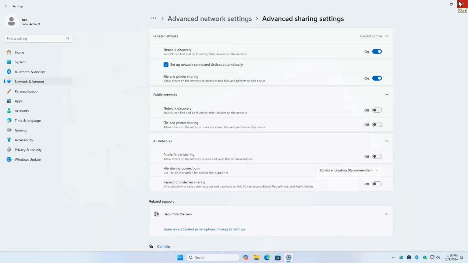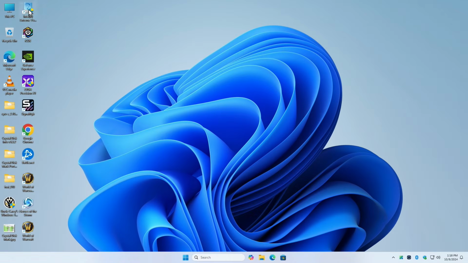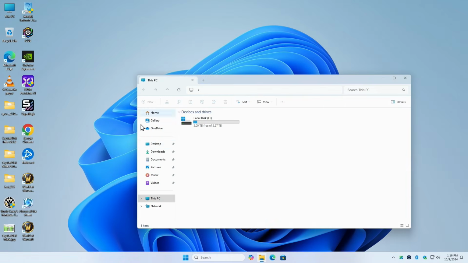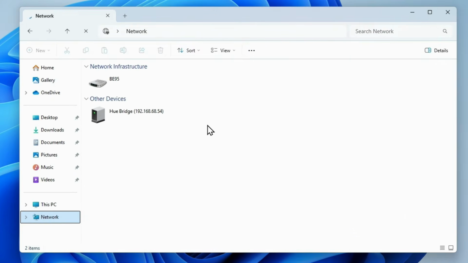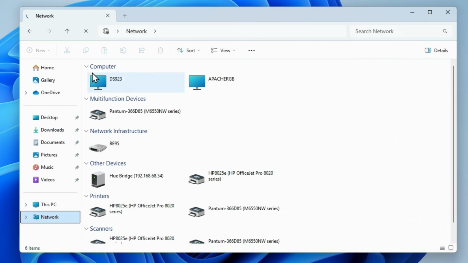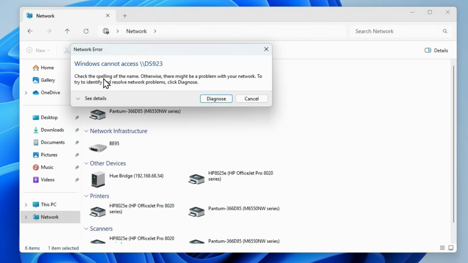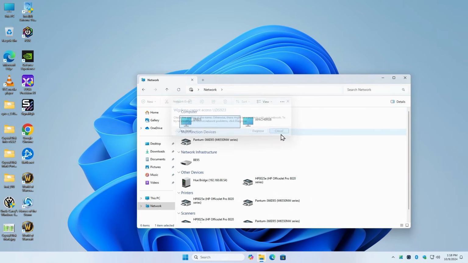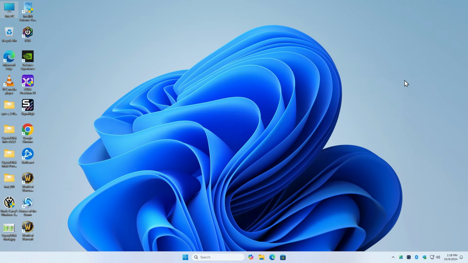It's really simple. So you can imagine my frustration when I go, okay, I fixed it now. Let's go back to network. Give it a second here and it should pop up. There's DS923. We double click it. At this point, this makes no sense. In theory, we've got everything set correctly. The problem is there's a group policy that has disabled the guest fallback.